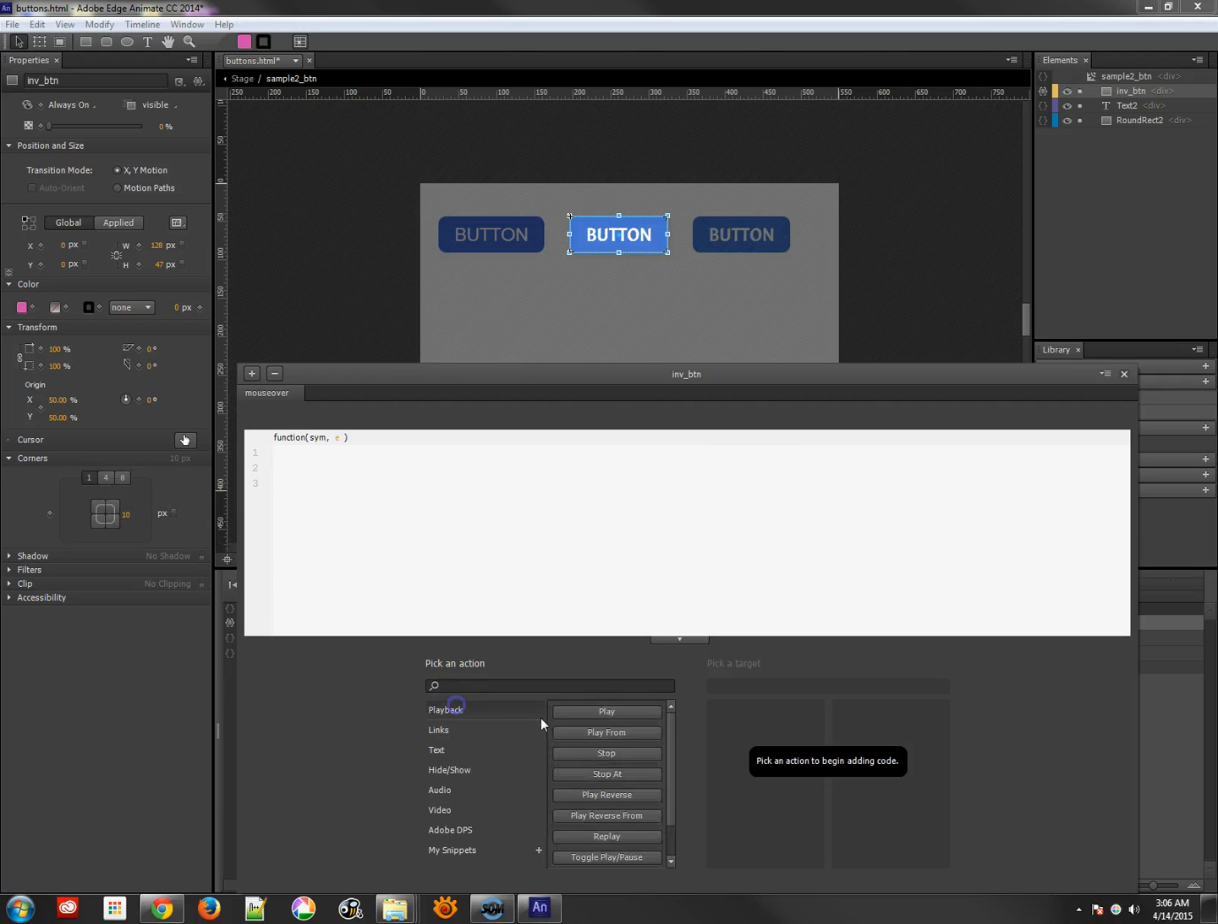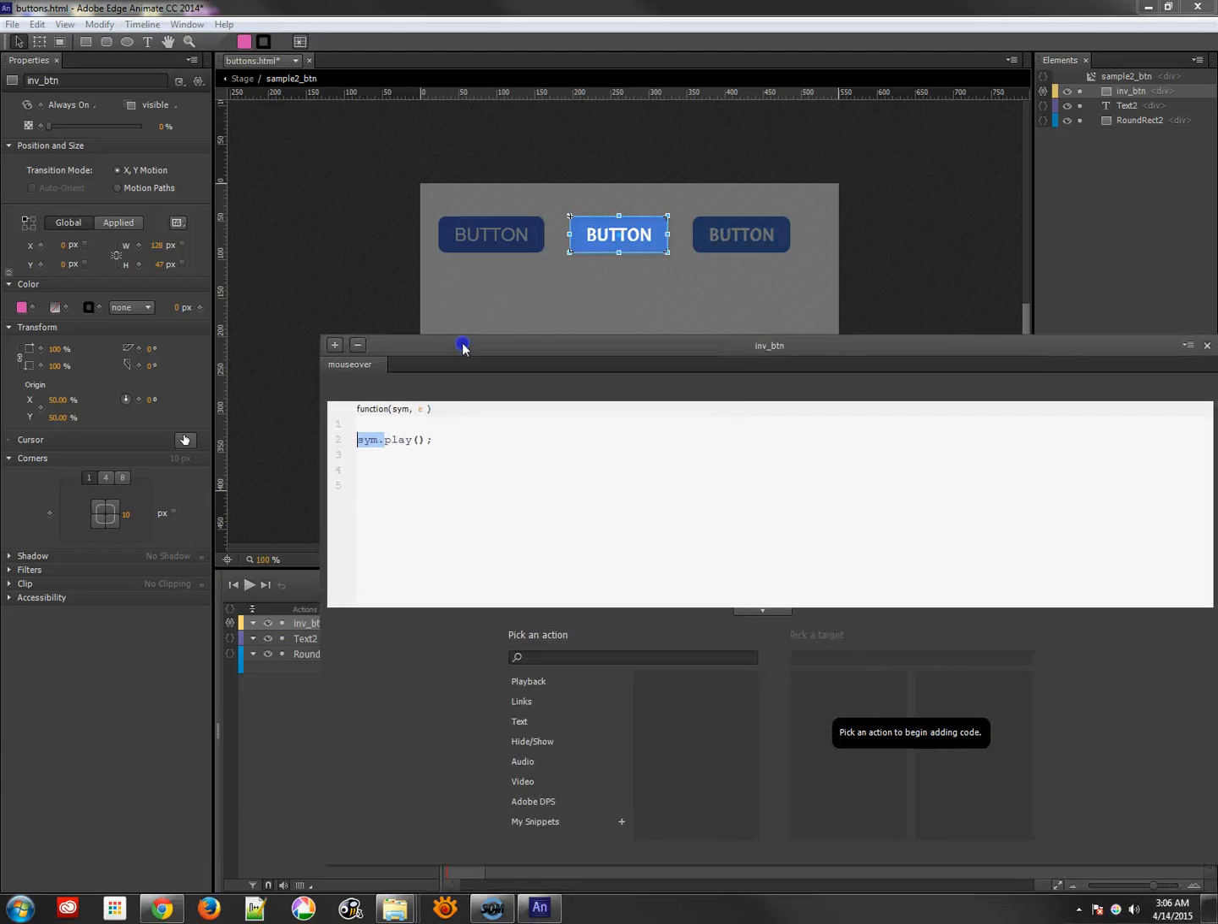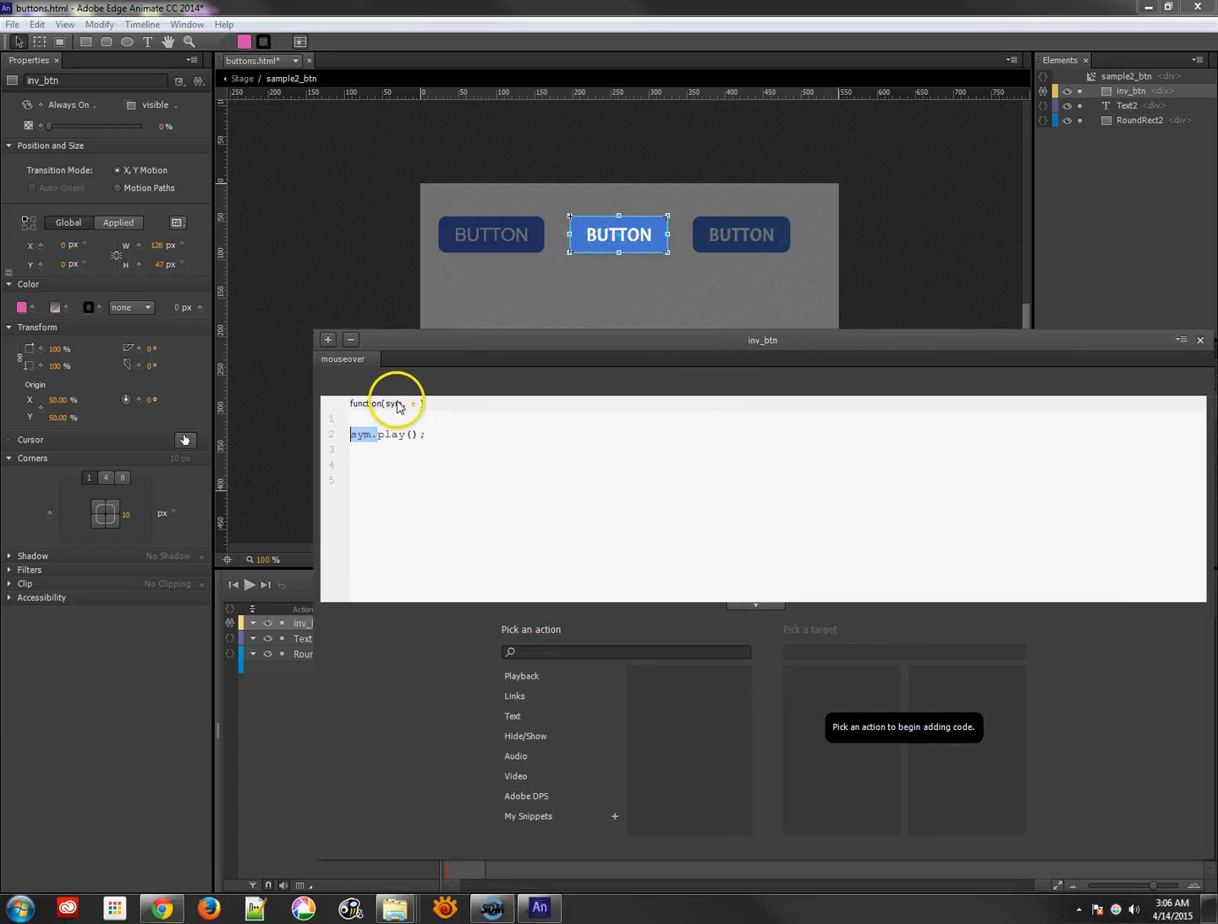Go ahead and click that, and this is going to be play sample2 underscore btn. And it's just easy, sim.play. The reason why is because this particular invisible button is on the timeline of that button, so it doesn't have to do anything fancy to be able to target it. Now, with the mouse out, I'm just going to go ahead and do play reverse.